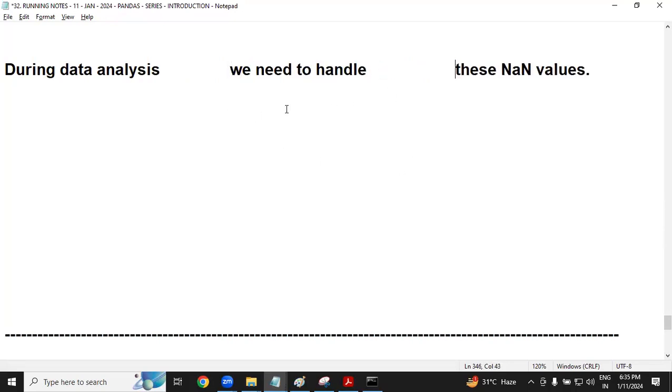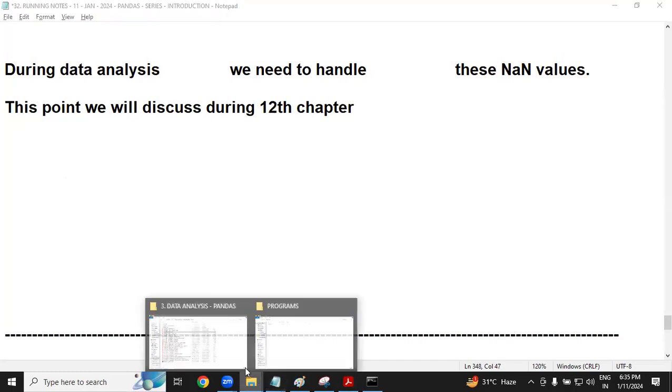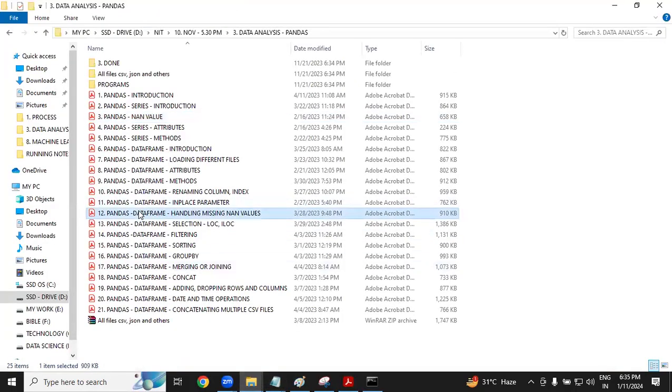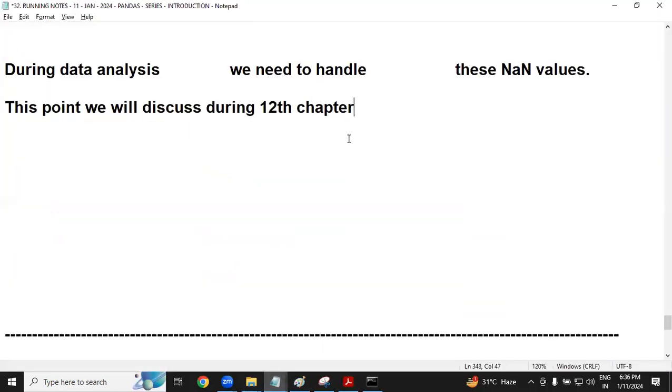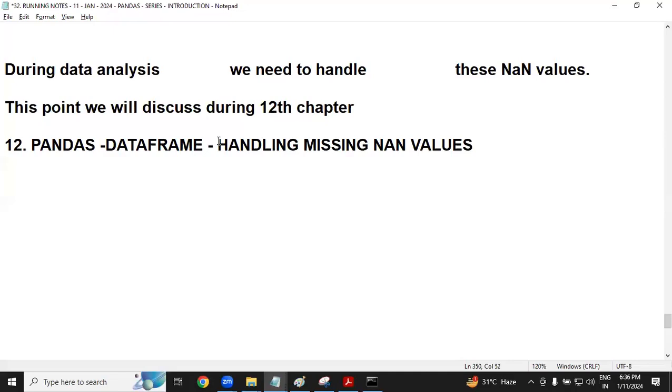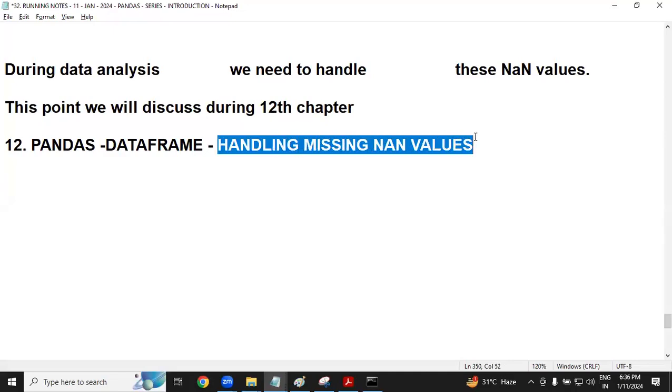This topic I made, so we will discuss this point in the 12th chapter. What is the chapter name? Handling missing values. I created the document, and the topic name is handling missing values in the 12th chapter. But let me give a small quick introduction.